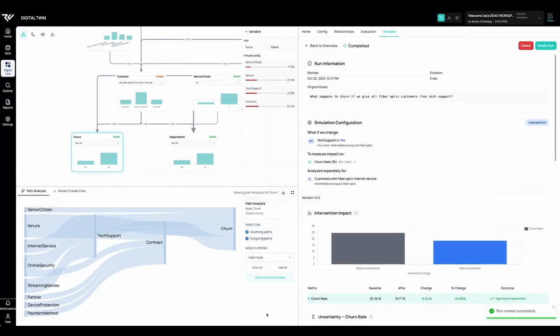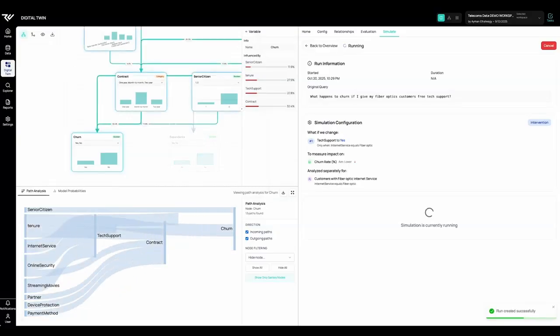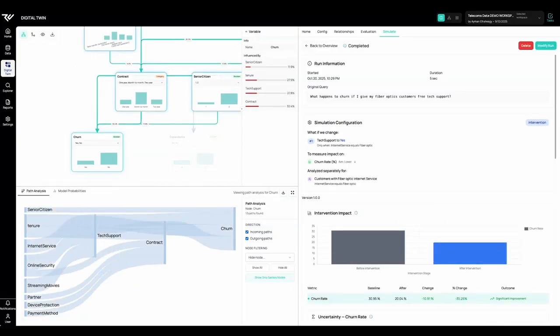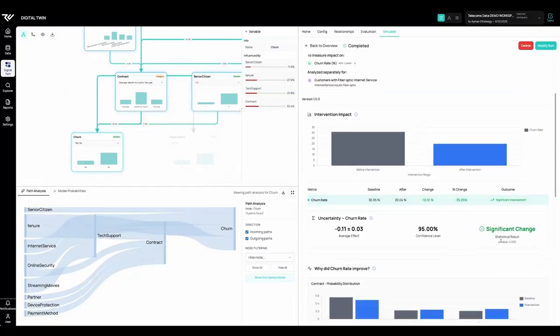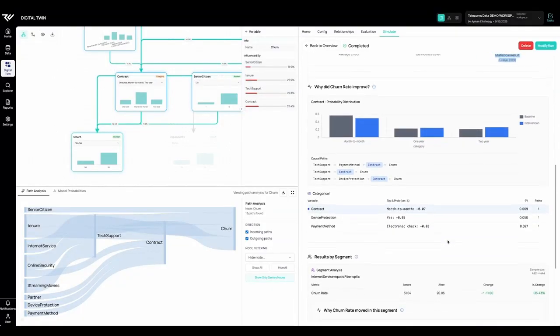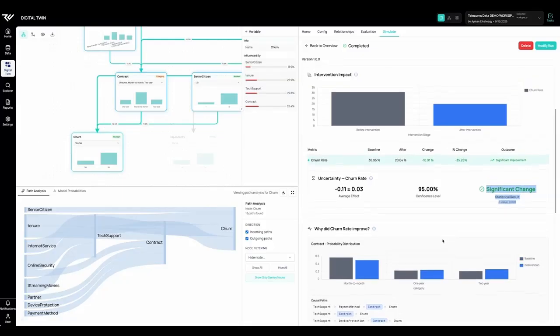Basically, what we're doing is running a Monte Carlo simulation comparing before and after distributions, and we'll show the impact with things like p-values, as you can see right here, confidence intervals, and also segment breakdowns. Ultimately, from a baseline of 30.95% and an after of 20.04%, we've had a pretty significant change in churn by offering the specific segment of customers free technical support.